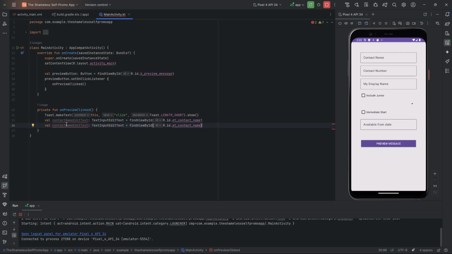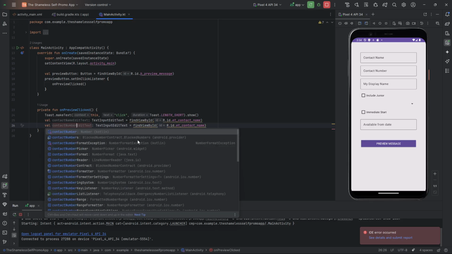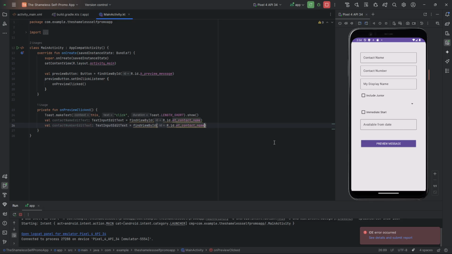So we've just made a little test string to show that we can get the values out of our edit text fields. And I'll do another toast nice and quickly. Context of this, the text is our test string, and we'll do it for a long time, Toast.LENGTH_LONG.show. And let's run this now.